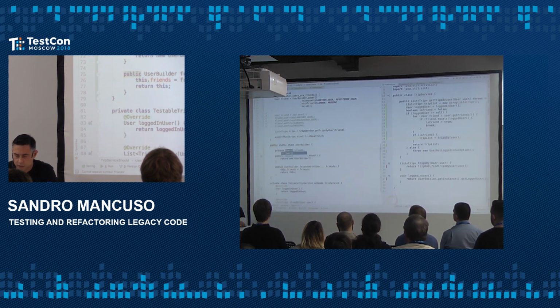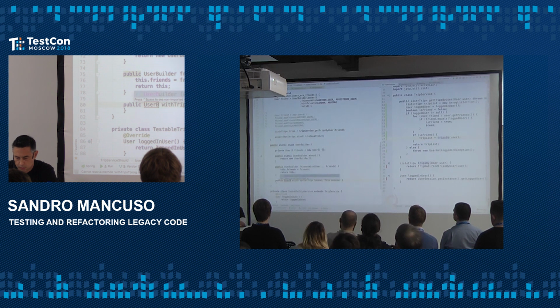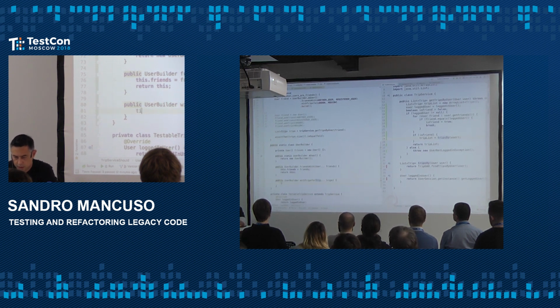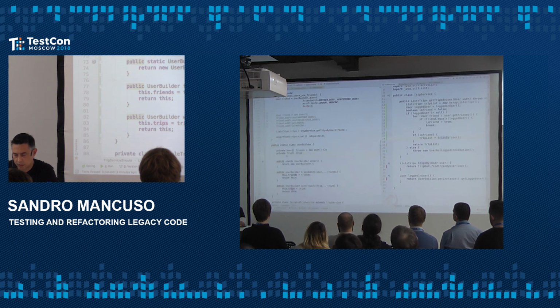And I can assign that to a field. And let's do that with the other one as well. User builder. So this will be trips. This trips equals trips, return this, create the field.